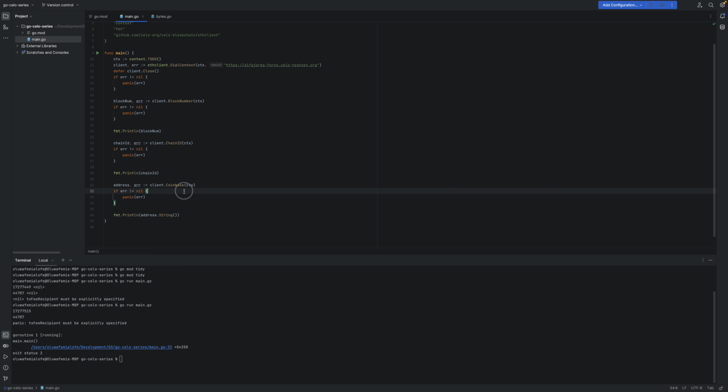TX recipient must be explicitly set. Now I don't know why this is failing. This is supposed to pass, and there is really nothing that we're not passing here. So I'll just leave that for now.